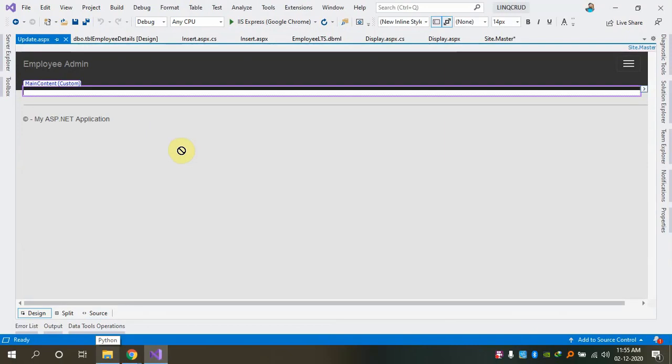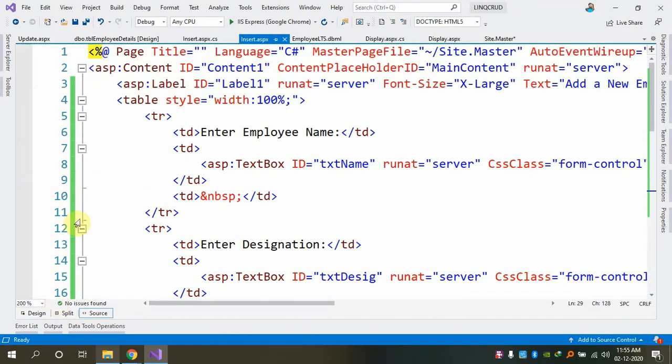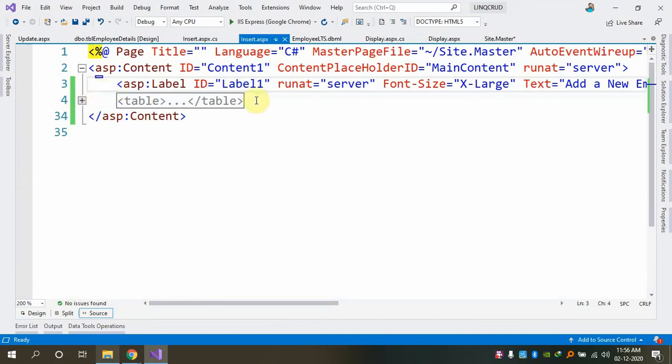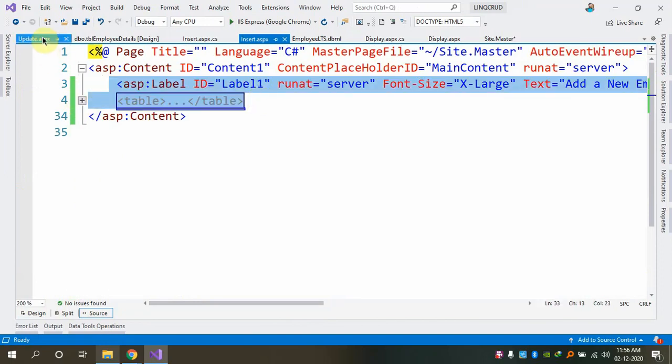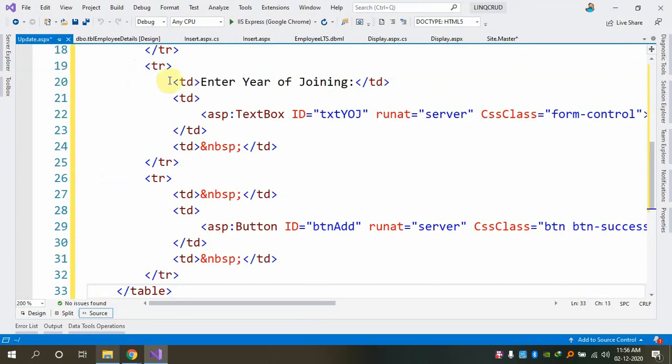Please note, since I already have a form ready, I'm now going to copy the code from there. Let me go to source. It's not a problem of copying, guys, but you should be very careful about modifying it also. I'm going to copy this, go to update.aspx here, and then put it here.